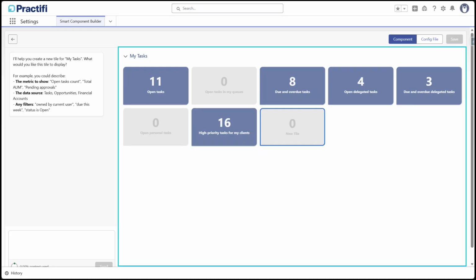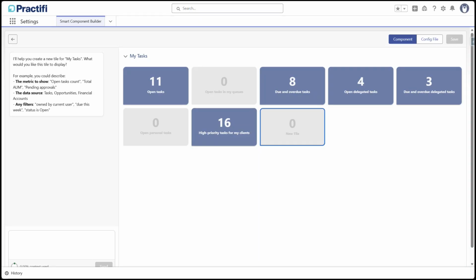On the right is a live preview panel that displays your component with actual data from your Practifi organization. As you refine requirements through conversation, the preview updates in real time so you can see exactly what you're creating before saving. I want to create a new homepage tile for my team. I want it to show upcoming tasks, so I'll ask the AI to create a tile showing the current user's tasks that are due in the next 5 business days.